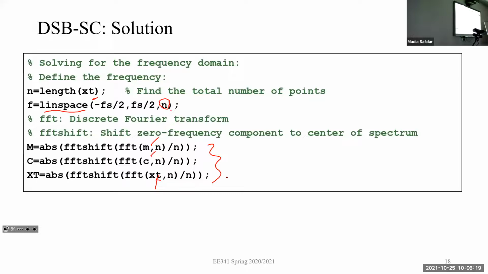First plot f with m, then f with c, then with x. Like this. First we plot f with m, then we got the carrier, then the modulated signal. Done? Should I move forward?